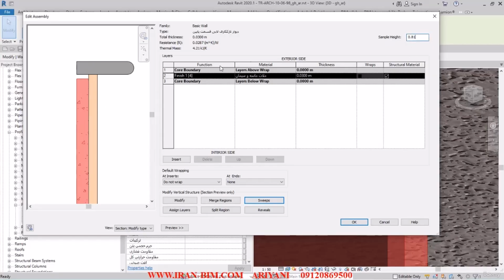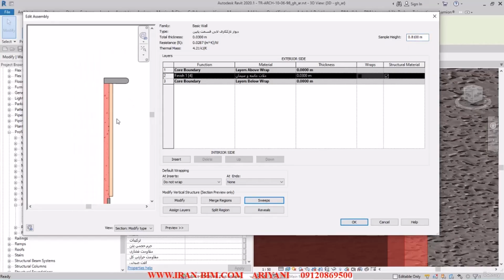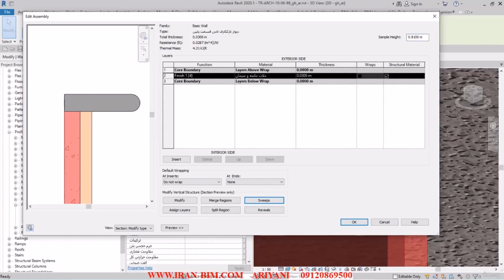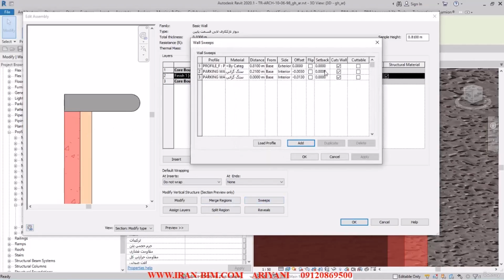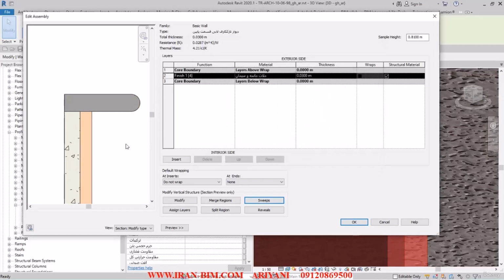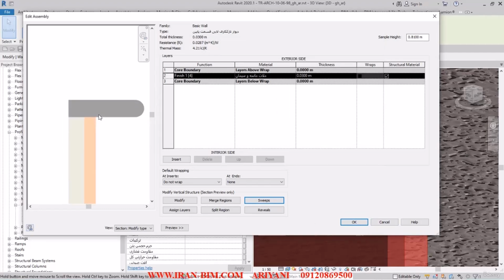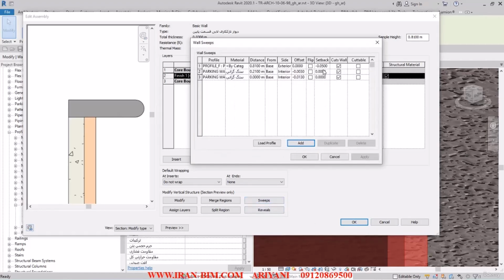And this is what it looks like. So this goes about 5 centimeters into the wall. So we open up the wall sweeps again, and then for setbacks, I'll put in minus 0.05. So OK again. There we go. Let me just open up the sweeps again.